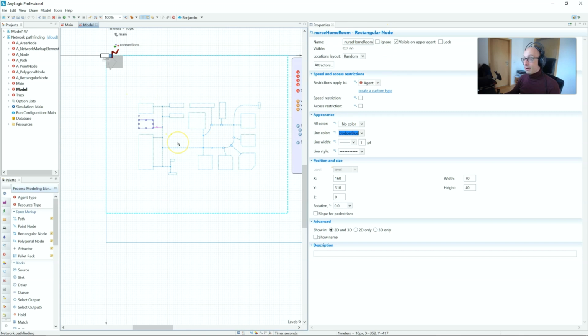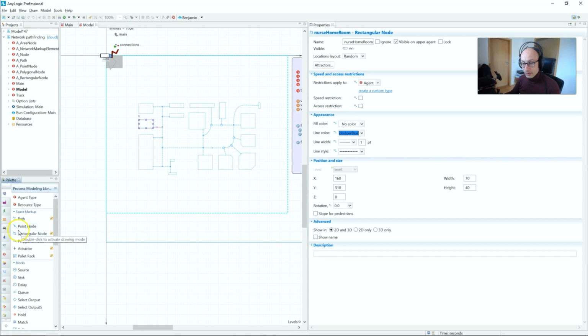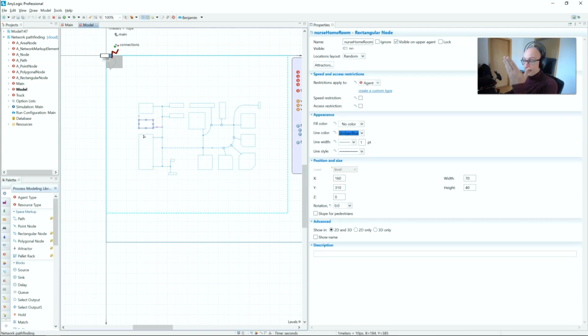AnyLogic networks are made up of four components. You can see them in the Space Markup library here. They are path, and then there are three types of nodes. We'll ignore attractors, they don't really mean anything in a network context, and a pallet rack is also not part of a network. So it's basically paths and nodes, three types of nodes. The nodes are rectangular nodes, point nodes, and polygonal nodes, just varying in the spatial representation. From a pathfinding perspective, they don't actually make any difference, but in our case, we want to represent everything like it is here.